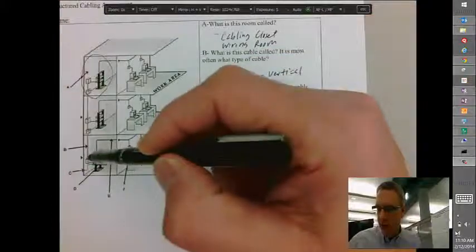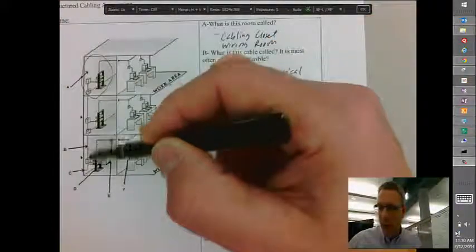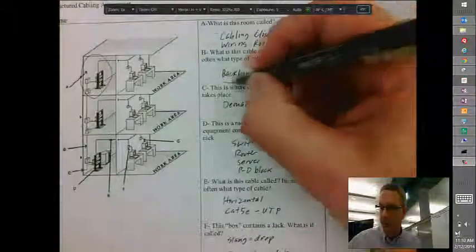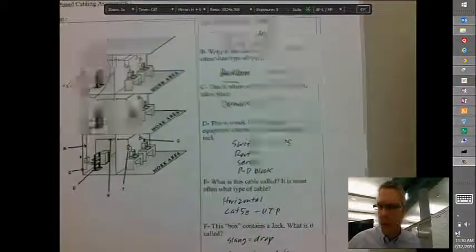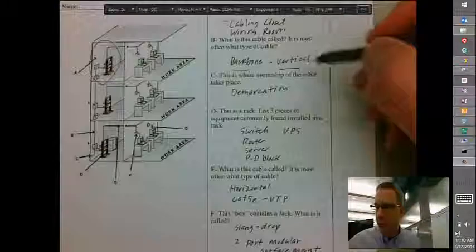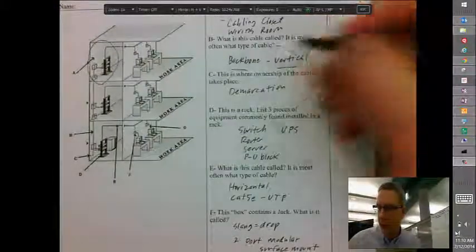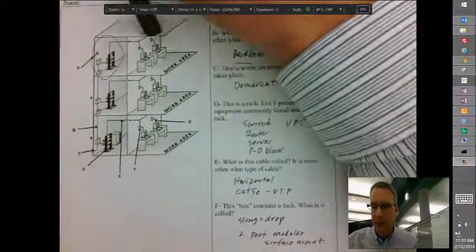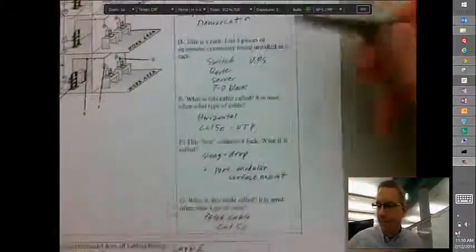Backbone wiring, that's the wiring that goes from floor to floor, or usually you're going to cable switches to other switches with your backbone cabling. So backbone, it's also referred to as vertical cabling. It's usually fiber optic. I didn't write that answer on there. So in a modern network, your backbone cabling is typically going to be fiber optic cabling.